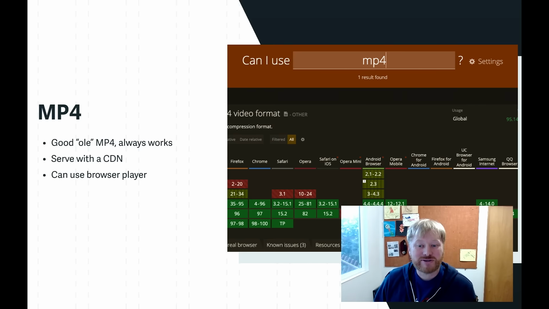MP4 videos are supported in every browser. Even IE. I cannot believe it, right? You don't even need a third-party player. You can just use a default player in a browser if you like. You would need to serve the MP4 via a CDN, though. Like these are JAMstack sites and they are static, so we do need to be serving things through a CDN for them to be performant.